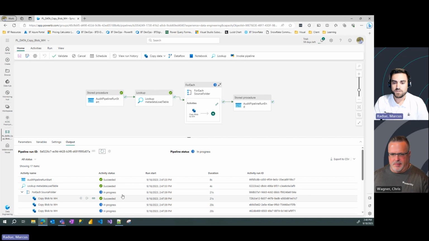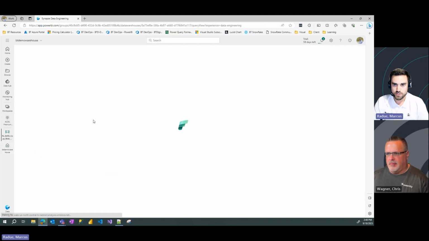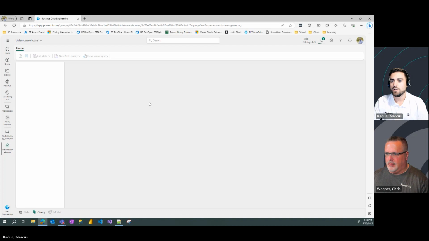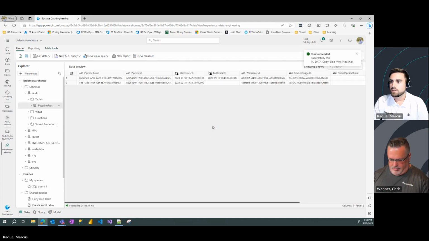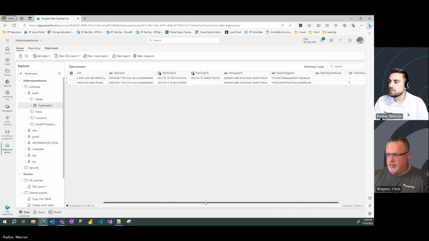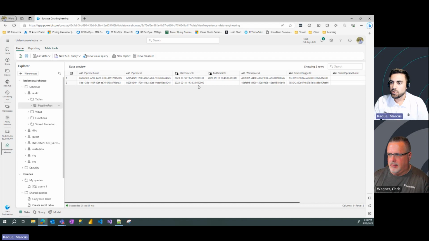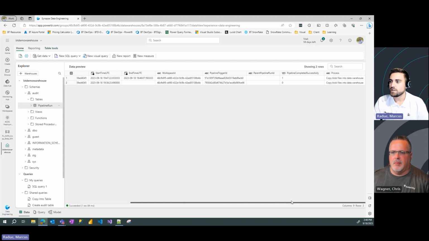Okay, we have one succeeded. While the pipeline is finishing its run, hopefully, let's go back to our warehouse and check out the audit record that was captured from our stored procedure start. Well, this is exciting. And look at that, we can see that our pipeline was kicked off. And I'm already seeing an end time being captured in there.